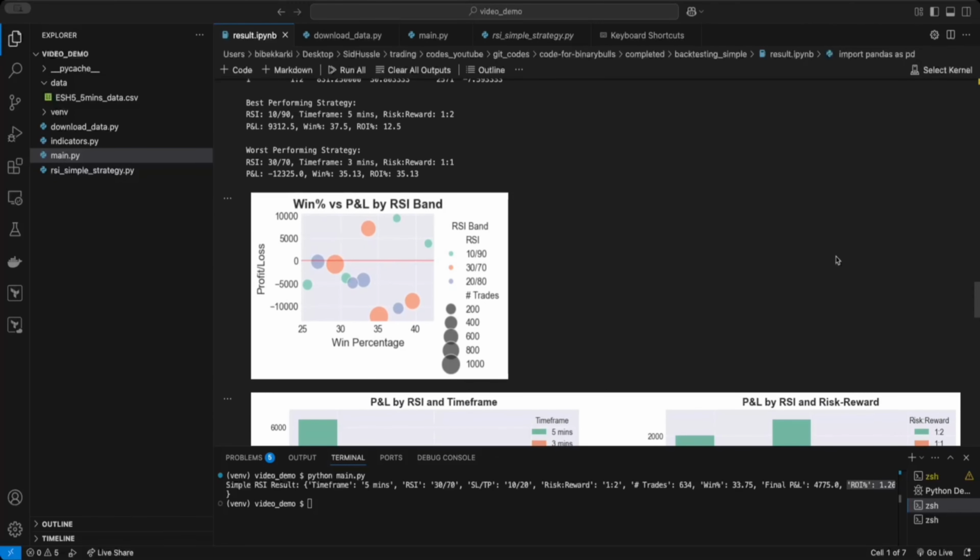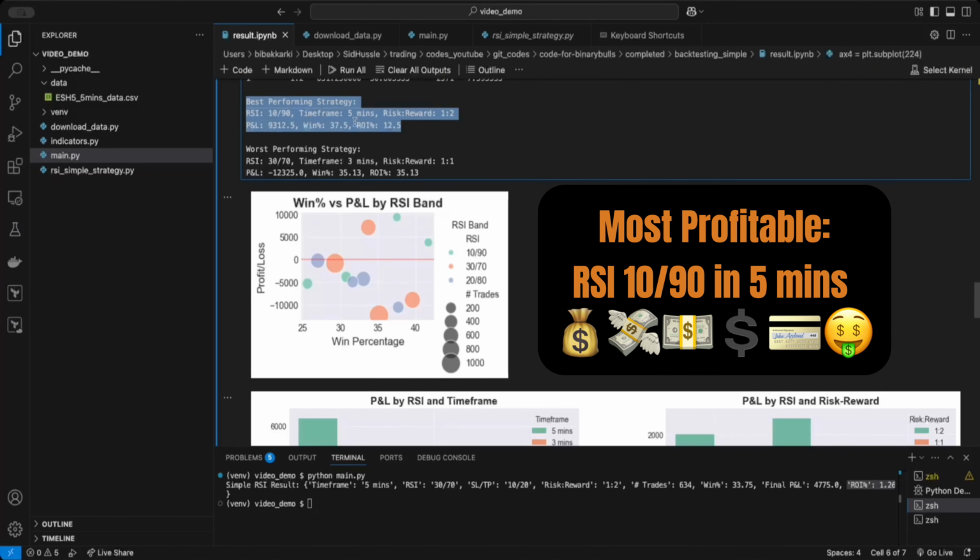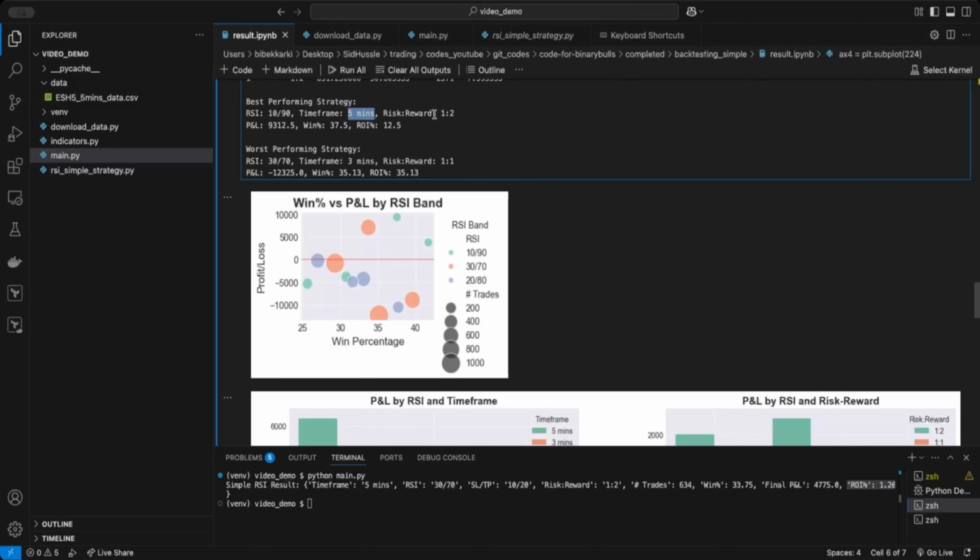Drum roll please. The most profitable setup is RSI 10/90 on a 5-minute time frame with an optimal risk to reward ratio of 1:2. The least profitable setup was RSI 30/70 on a 3-minute time interval with a 1:1 risk to reward ratio. And overall, the worst performing RSI setting was 20/80. Thus, the analysis clearly shows that the most extreme RSI level, 10/90, on a longer time frame, 5-minute, leads to better profitability, while more conventional levels, 30/70 and 20/80, underperform. So the best settings overall, and it wins by a country mile, is RSI 10/90 on a 5-minute time frame.